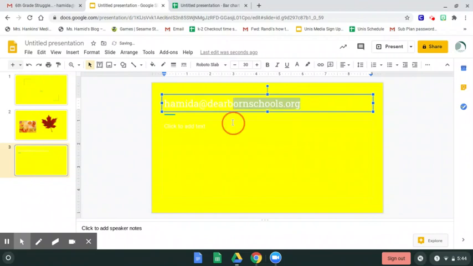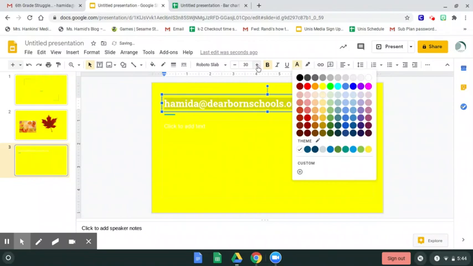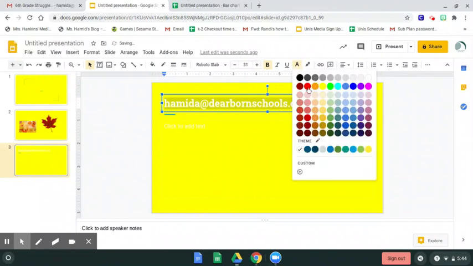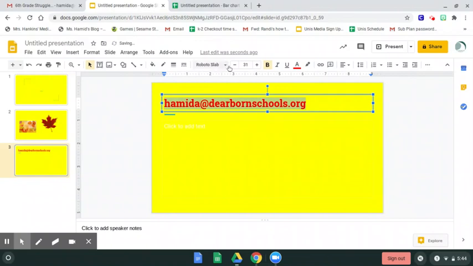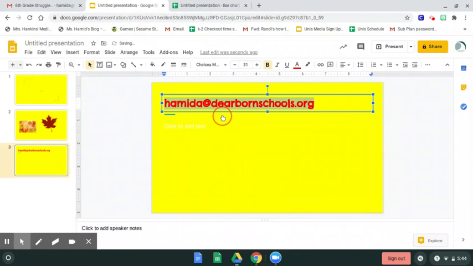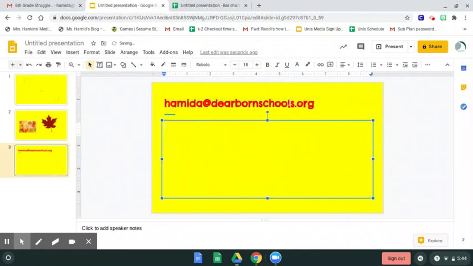And that's really light. So let me show you something else. We can use bold here, and we can change the color. I want to change the color first. I'll make it red so it can stand out. And you can also change your font. I'm always changing my font because there are a lot of really cool ones. So there's my email address. And if you need any extra help with anything, please let me know.